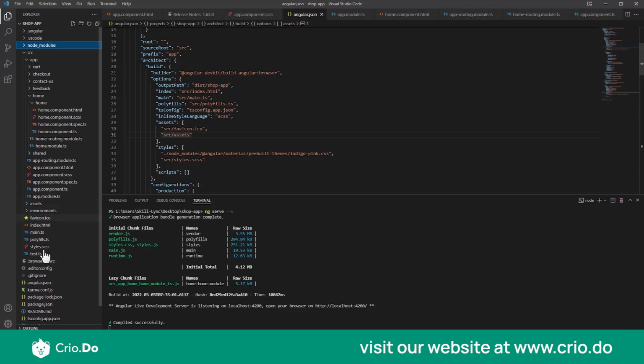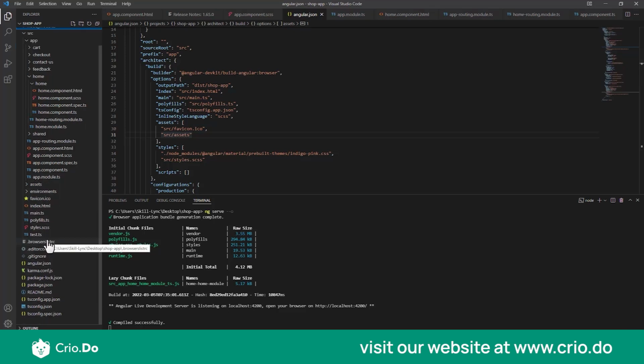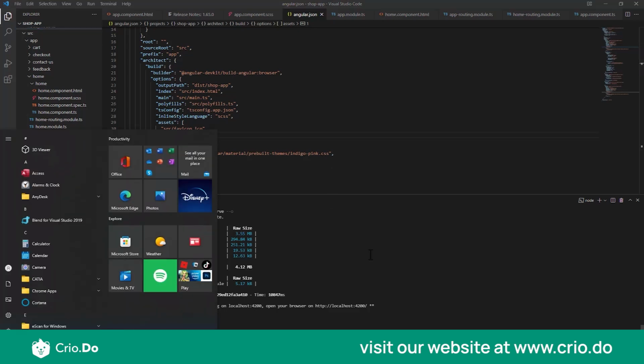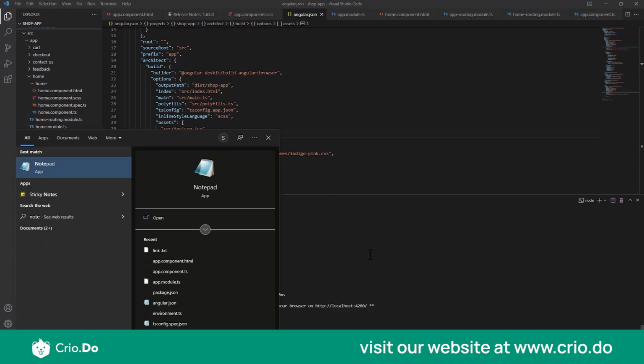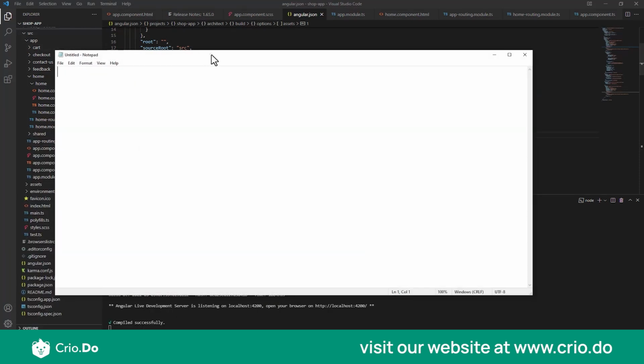Before we proceed any further, let's quickly recap the steps that we did yesterday in order to create our application. So I'll just open a notepad just to summarize the things we did.